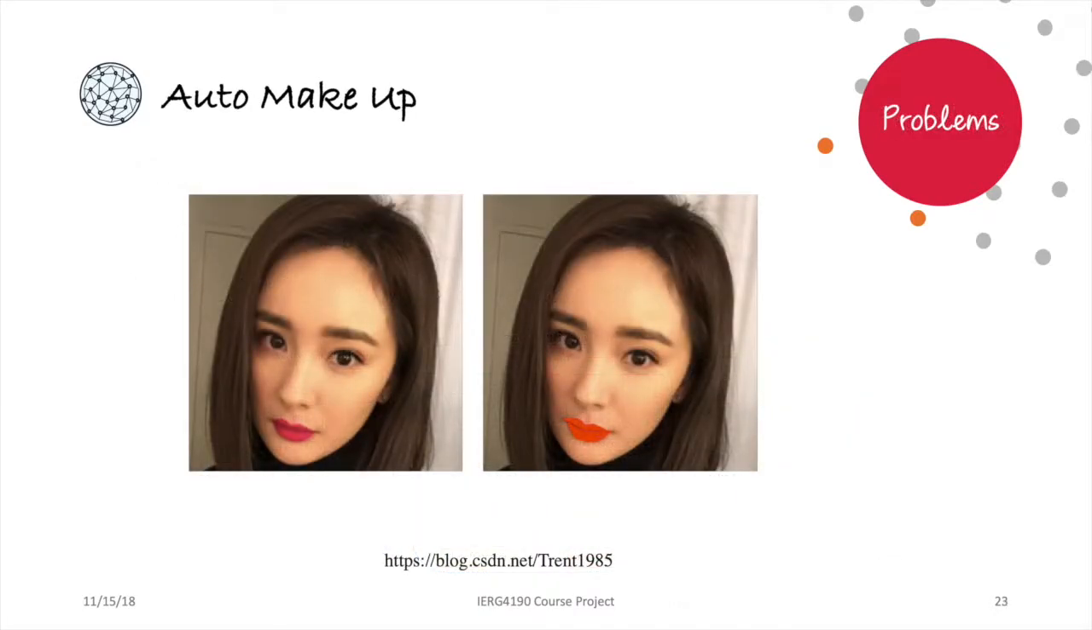Auto makeup sounds not complicated, but it is very difficult to be natural. Now we take the mouth as an example. As you can see, if we only choose a color to cover this part, it is too fake and ugly. It isn't the effect we want.